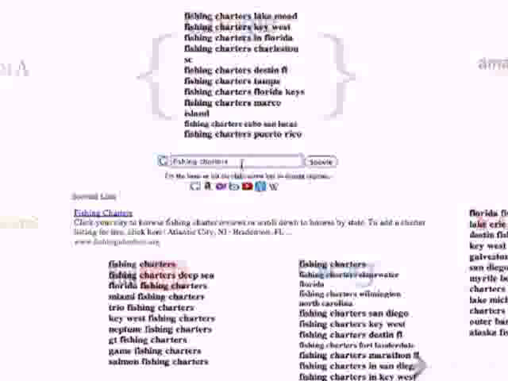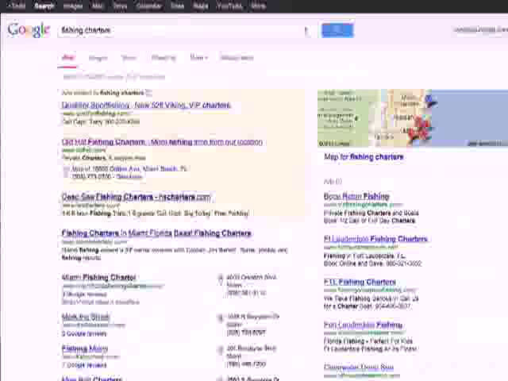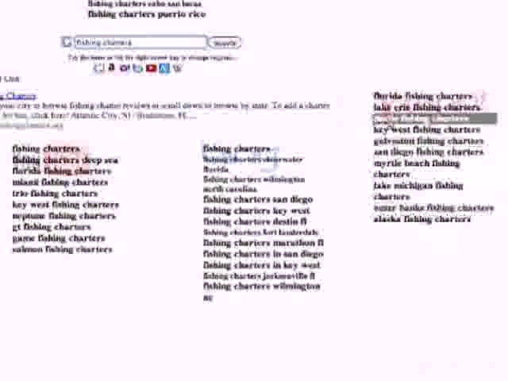Another tool in this vein is Soovle. You can see here Soovle, and I did fishing charters, my pet term here, and I found all these variations from Wikipedia, from Bing, from YouTube, and you start to get an idea of what variations of that people are searching for. So for those short tail phrases, it expands those out, and you just get a nice visual of some of the keywords that you should be considering.